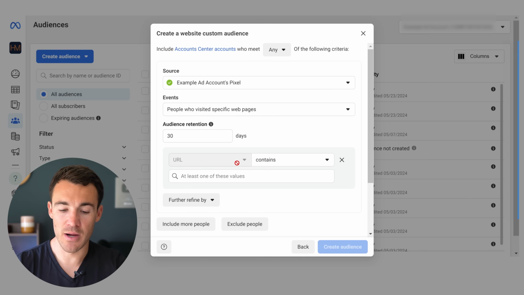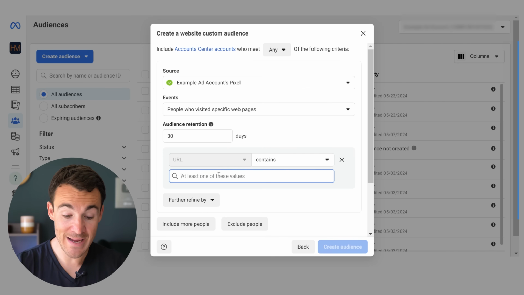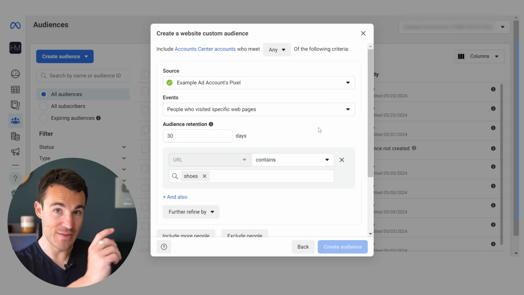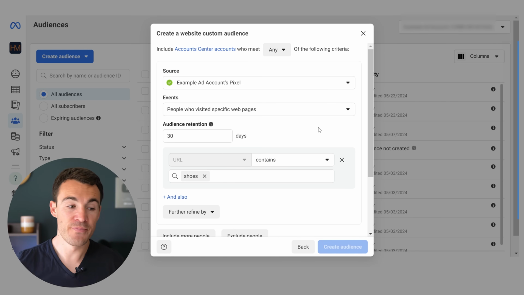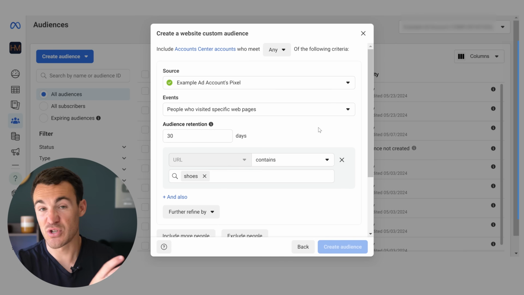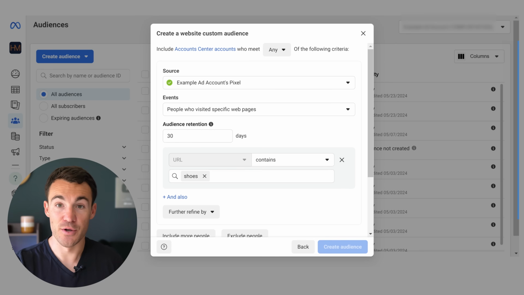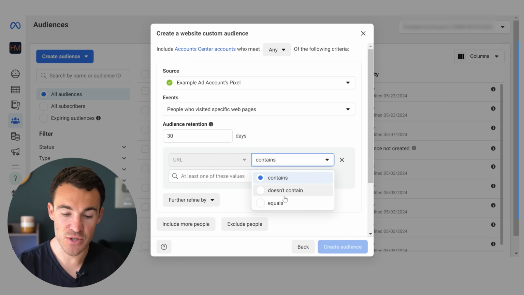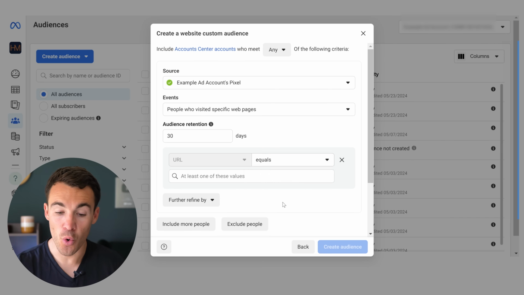to come down to this URL section. You can do URLs contains, and you could, for example, just pop in shoes, and then any page on your website that has shoes within the URL, assuming that's how you've got your website URLs constructed, it's going to include all those pages and therefore everyone in there because it's URL contains. You can change this to doesn't contain if you just wanted to exclude something, or equals.